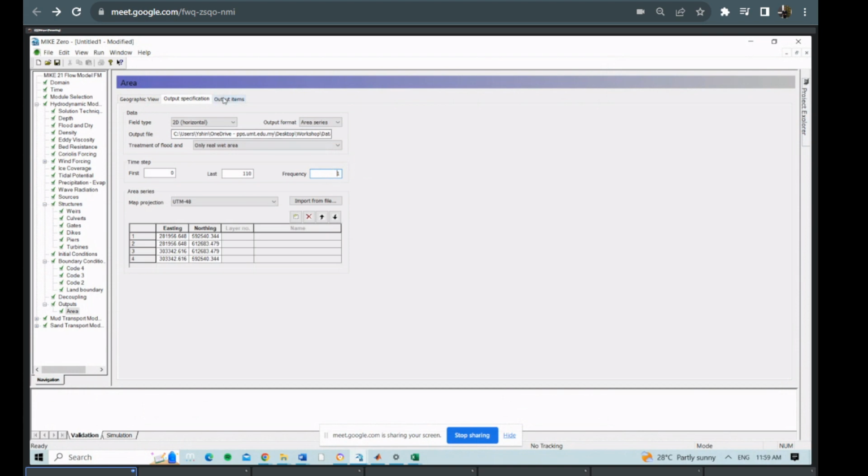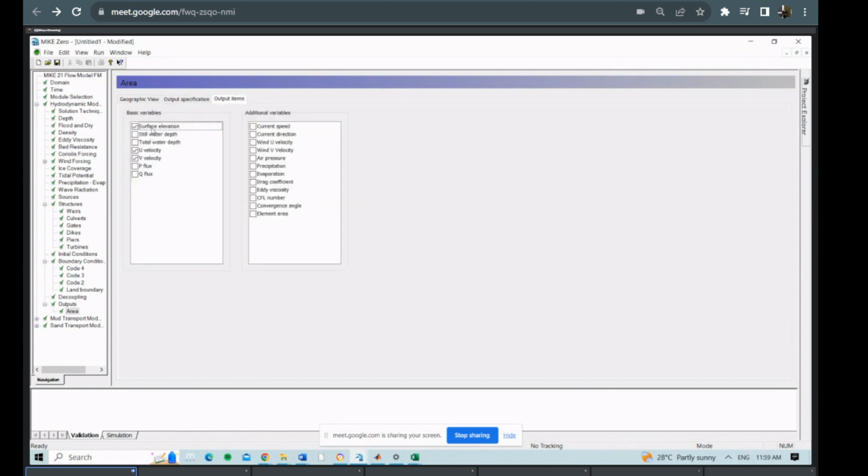And then output item, can supply integration total. Make sure you click for current speed and current direction. Normally, the more you click, the longer your model will take to run, because a lot of parameters the model needs to create. In other cases, maybe some projects you have to use other parameters, so it's safe to click all. But in this case, we just click for.